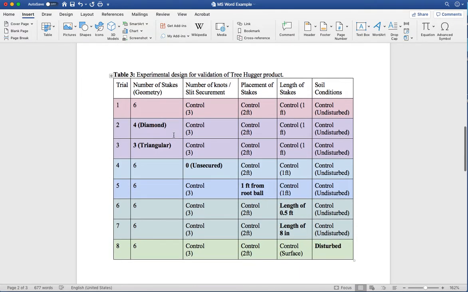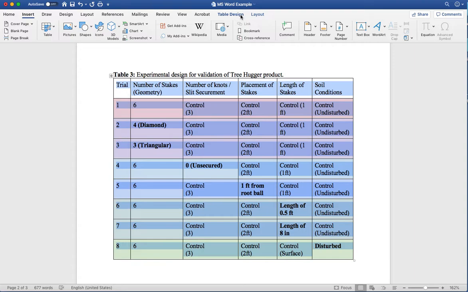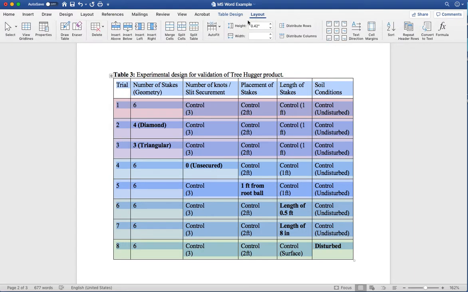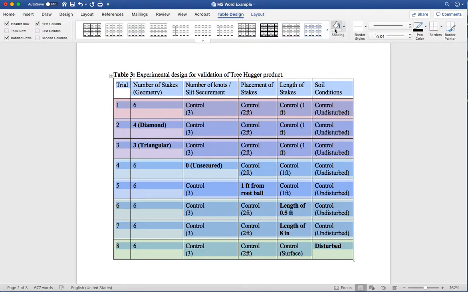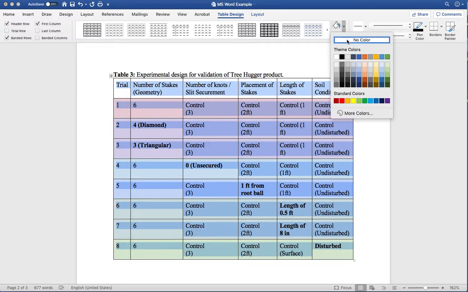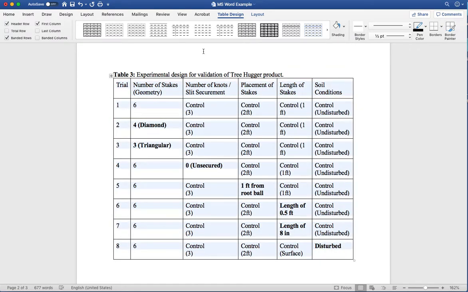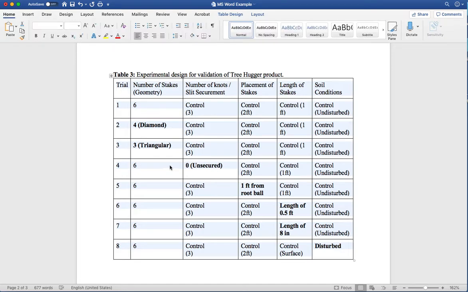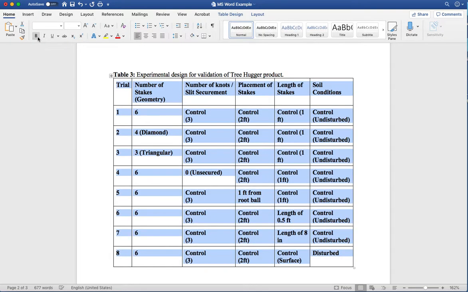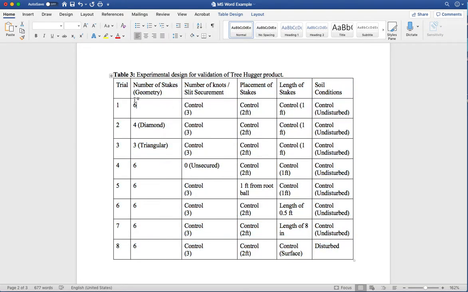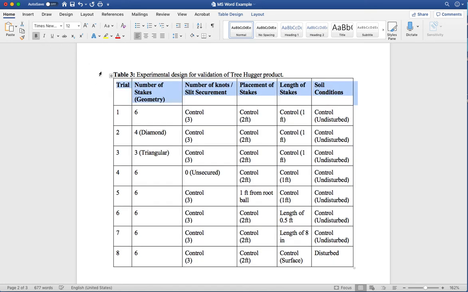So that's good. Next thing is really just the formatting. These colors really aren't necessary, so I'm going to go into table design and undo the shading. Under shading I would just select no color to get rid of that. I'm also going to get rid of the bolding. The bolding doesn't make any sense to me either. The only thing that needs to be bolded is up here, that first row which has our headings.